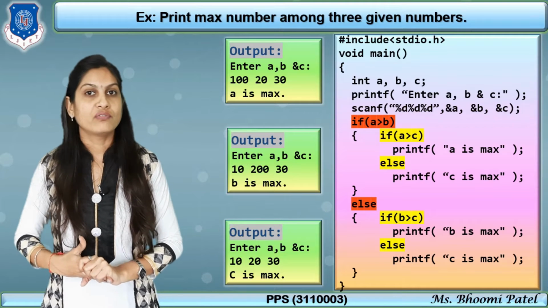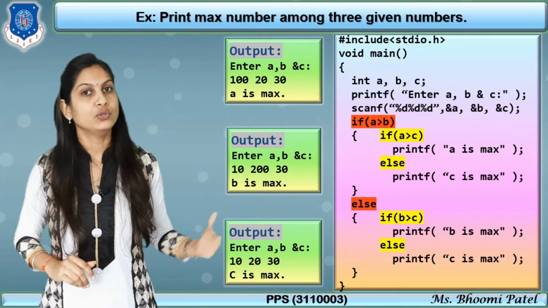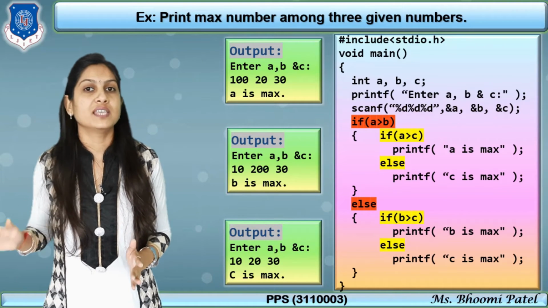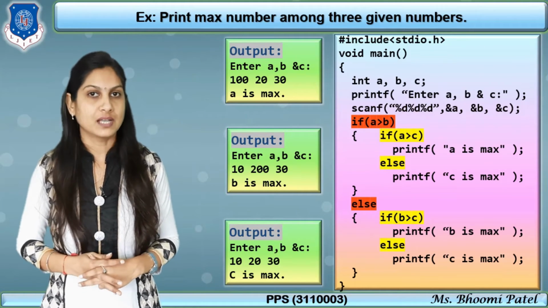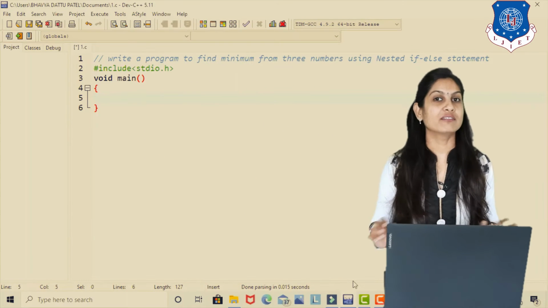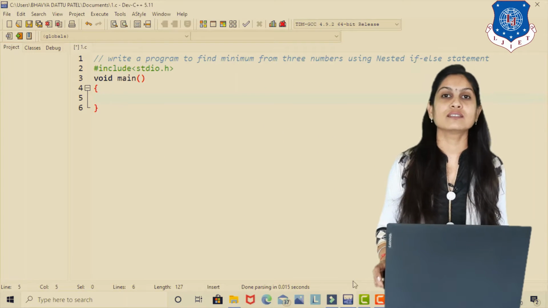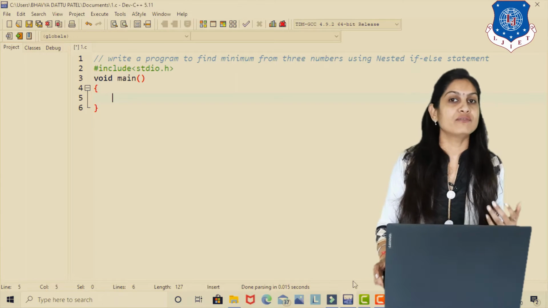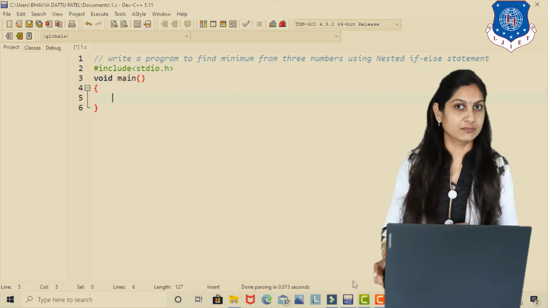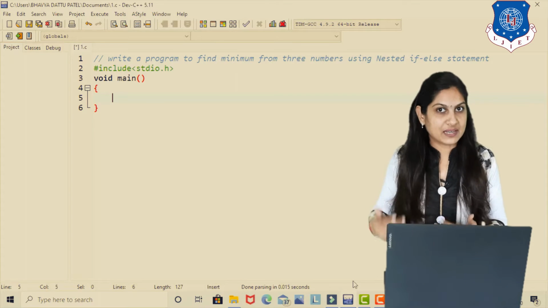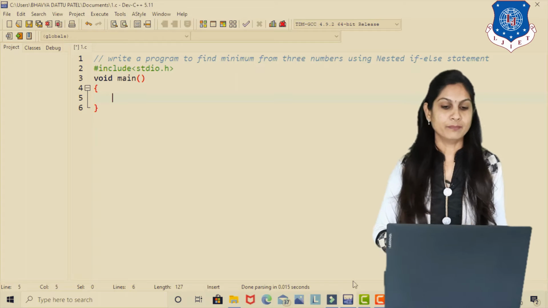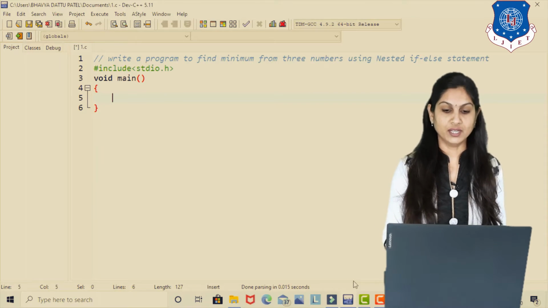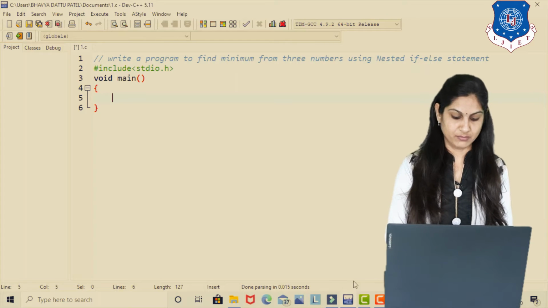So this type of example we can solve using this theory. In practical we will see more about this concept. Now welcome all of you to our practical session for the same theory, nested if else. In theory we did the program for finding the maximum of three numbers, and now in practical we are solving the same program, but instead of maximum we are changing it to minimum from three numbers.